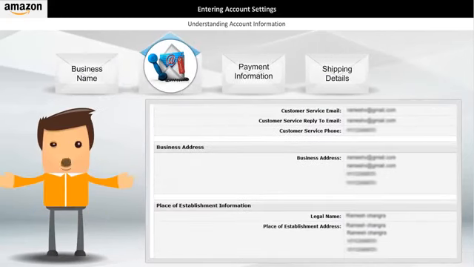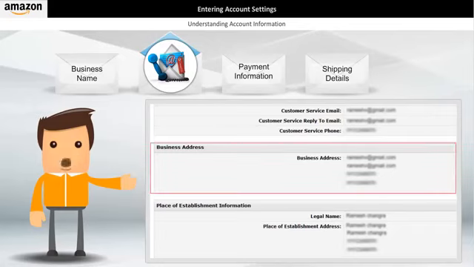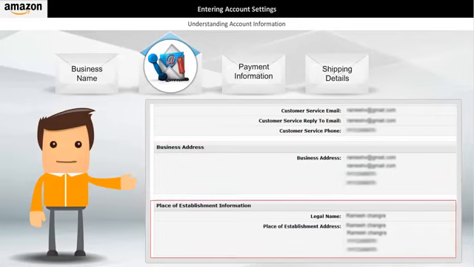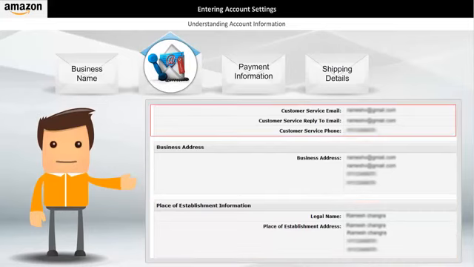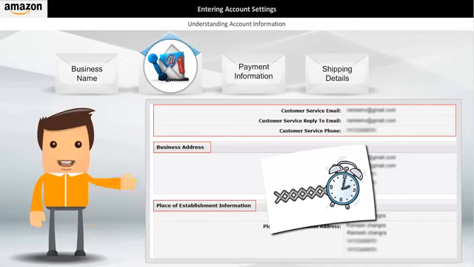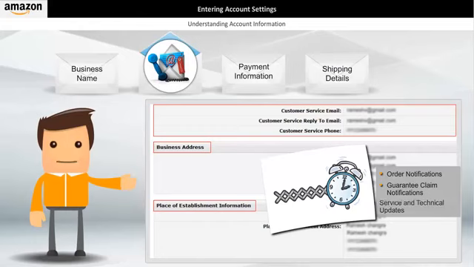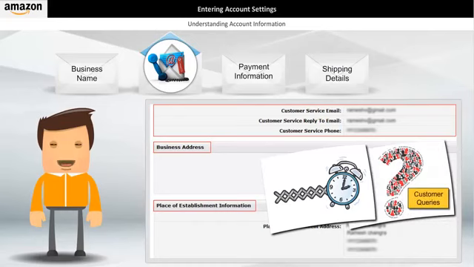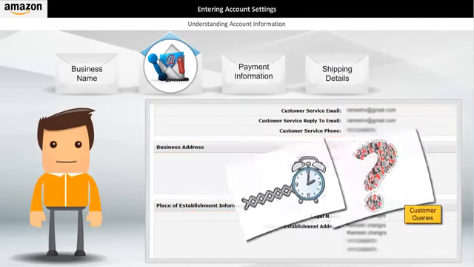Next, you need to give your customer service contact details such as your business address, establishment address, email address, and contact number. This information is required to inform you about order notifications, guarantee claim notifications, as well as service and technical updates. Also, it allows customers to reach you directly if they have any questions about their orders.